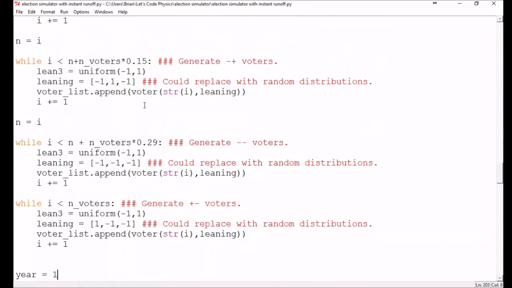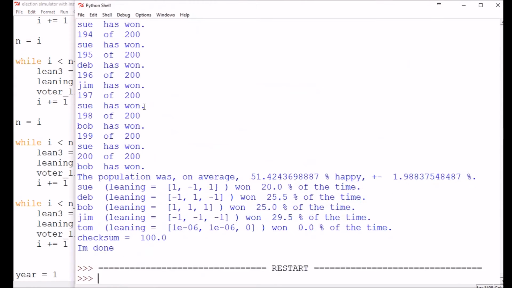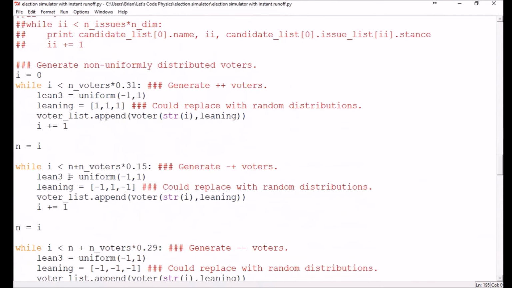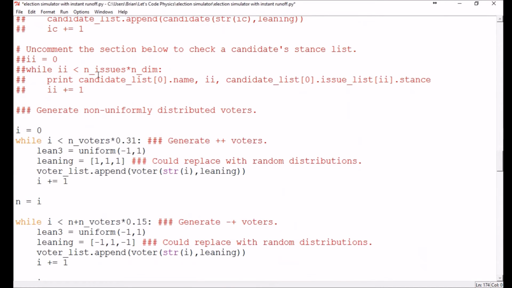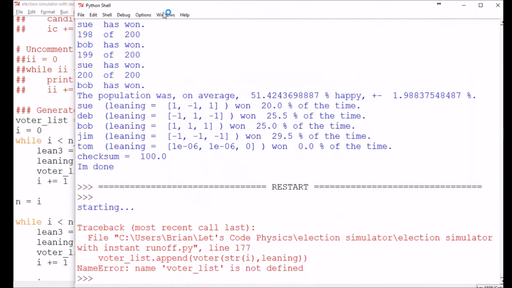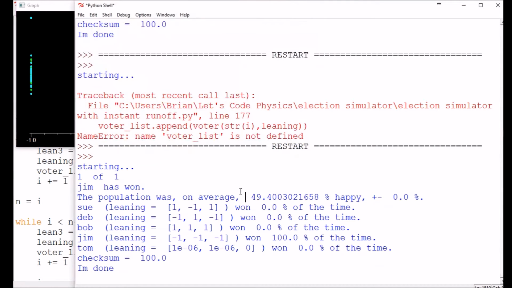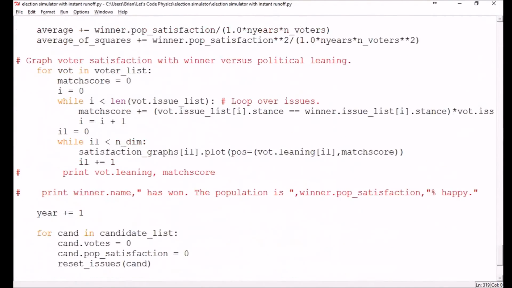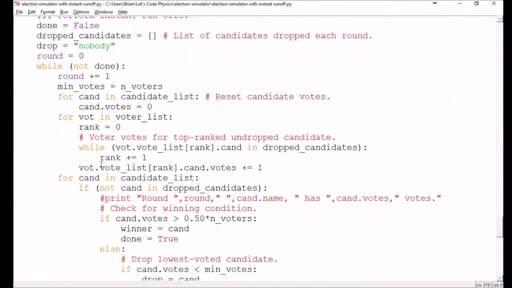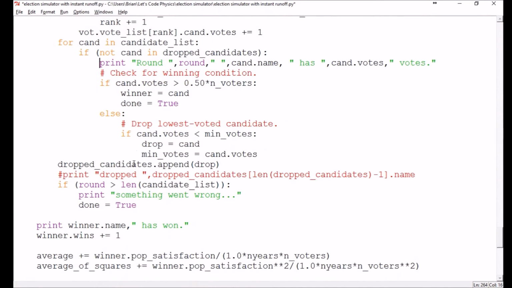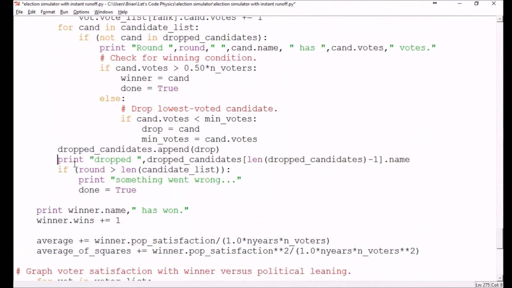We've got year equal to 1. All right, let's run this. Nope. Voter_list is not defined. Voter_list equals empty set. There we go. All right, try again. Oh, right. I need to go back and print the distribution. I forgot to put back in the interesting part. All right, print the round winner. Print who got dropped. There we go.